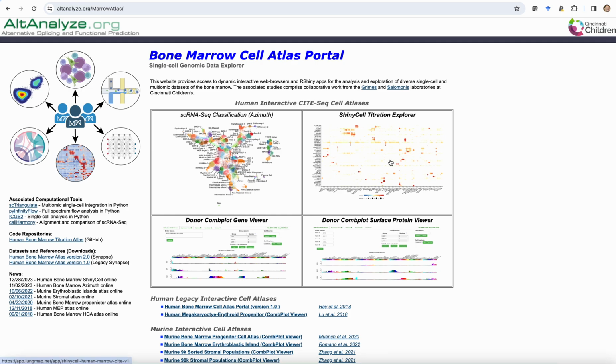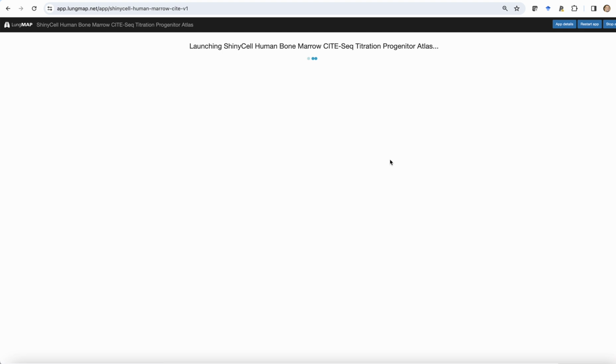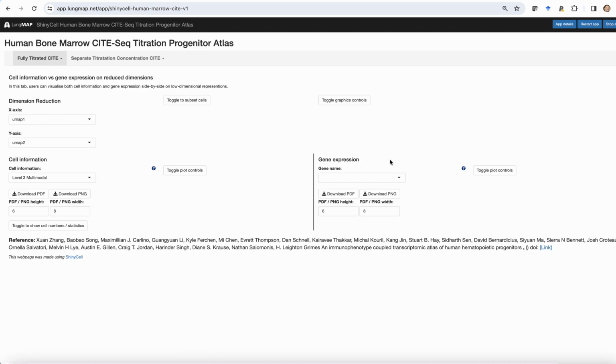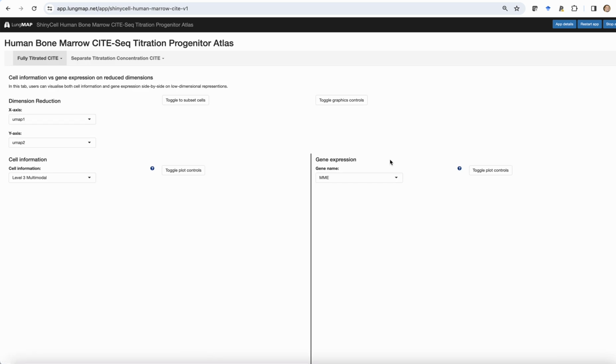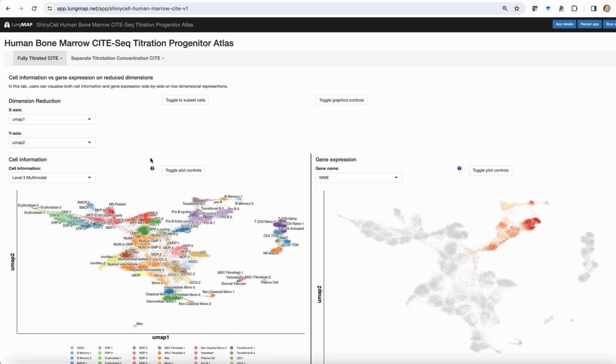Titration Explorer allows you to navigate these individual CITE-Seq datasets. There are 2 CITE-Seq datasets that are provided here: a titrated atlas of stem cells and progenitors with optimized concentrations of specific cell surface antibodies, and a separate dataset which is comprised of over 315,000 cells, which has multiple different concentrations evaluated for over 270 different antibodies.